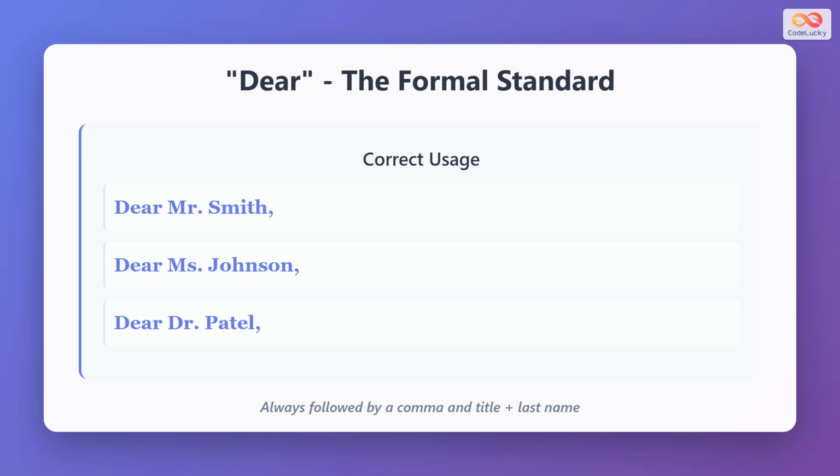Dear is the standard formal greeting in English emails. Use Dear Mr. Smith, Dear Miss Johnson, Dear Dr. Patel. Always follow dear with a title and last name, then a comma. This shows respect in professional communication.